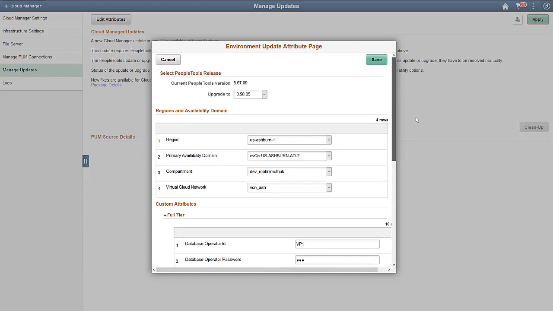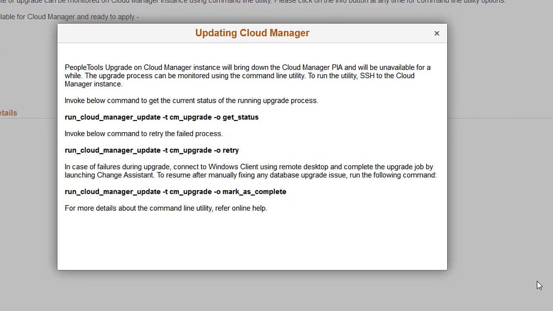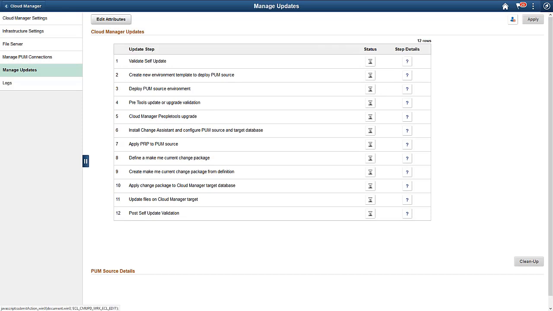Save the custom attributes. A message is displayed reminding you that Cloud Manager PIA will not be available during the PeopleTools upgrade. The command lines for monitoring the PeopleTools upgrade are displayed. This message is also available from the info icon. When you close the modal window, the update will begin. All of the update steps and status are displayed.